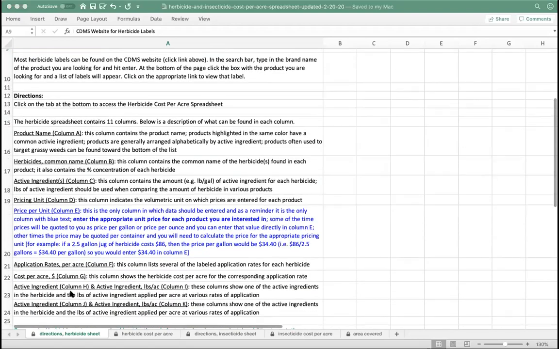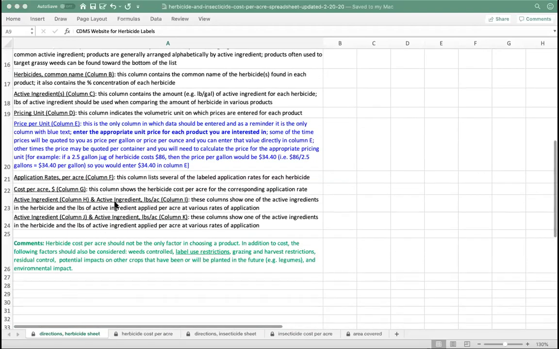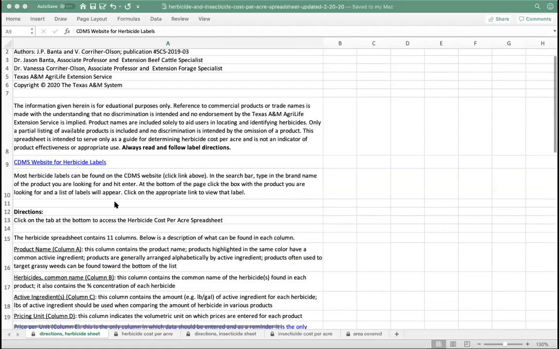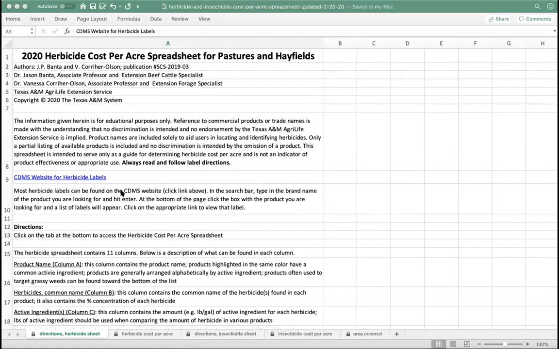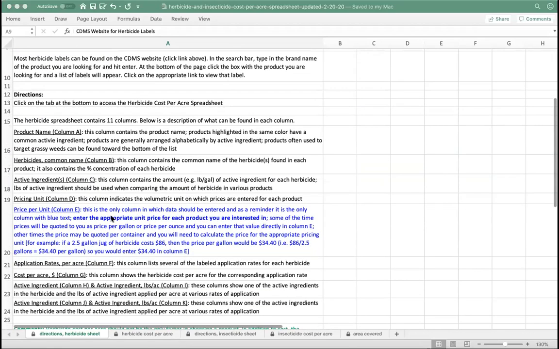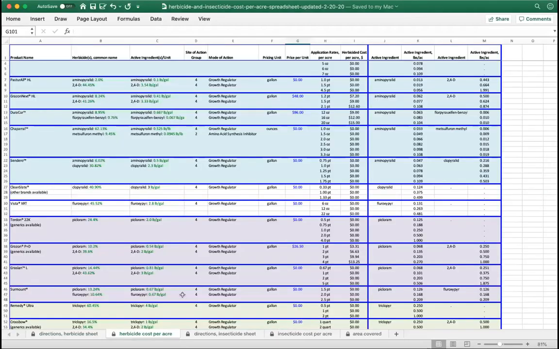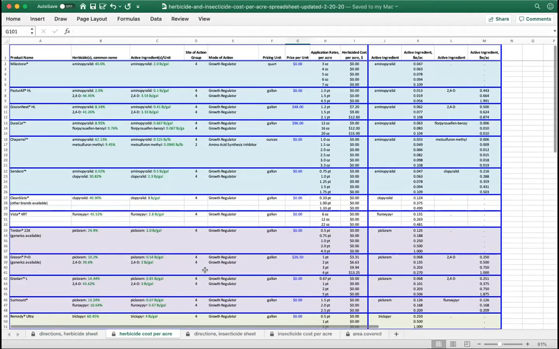So we're going to talk about the different columns, but I wanted to show you that this is the direction portion, so you can read this or print this off. As you're looking at the actual spreadsheet, it will help guide you. It'll define some of those different columns that you're going to see here in a second. So the next tab is the actual herbicide cost per acre portion of the spreadsheet.